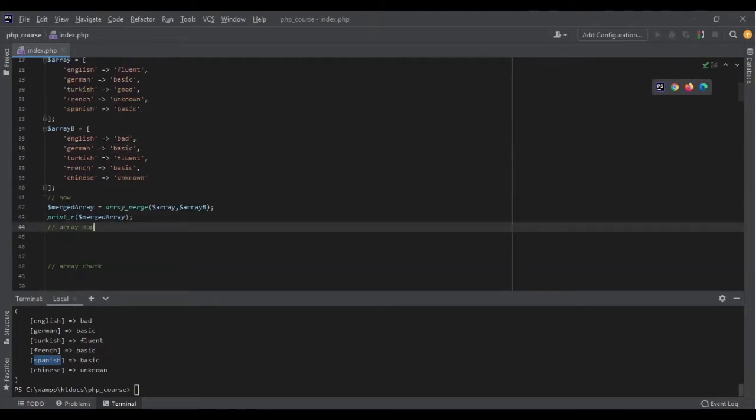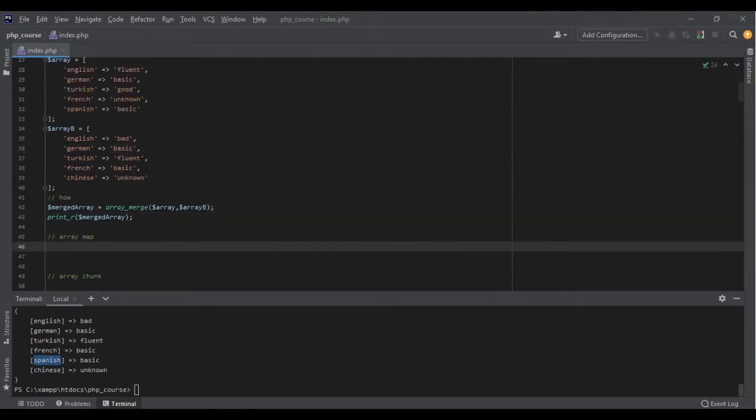Now let's talk about array map. Array map is a very useful function in PHP, and it lets you apply a function to the elements of the given array and returns an array with changed elements. So it looks like this: array map, it gets a function and then the array itself. Okay. The function is a callback function. With callback functions, there are two ways to pass the function as the argument.